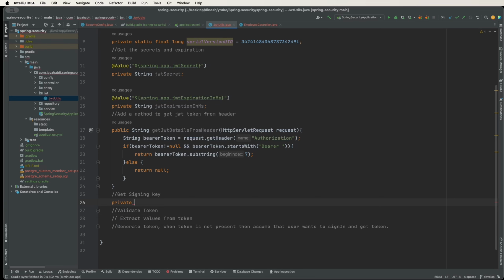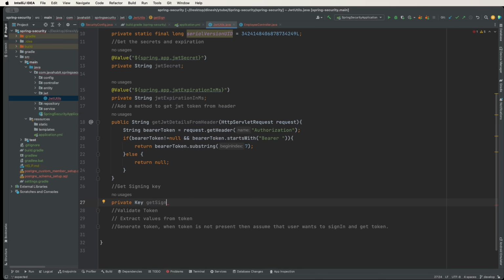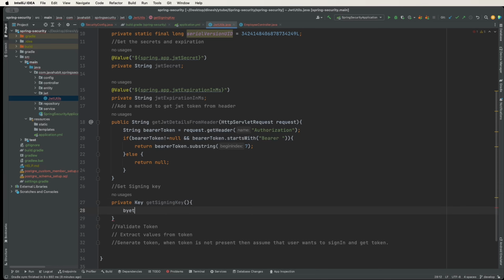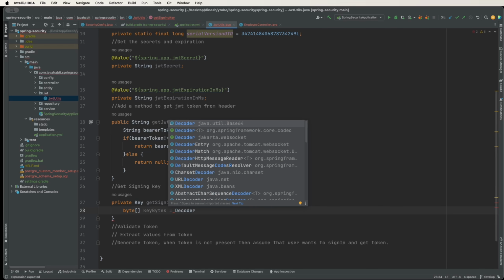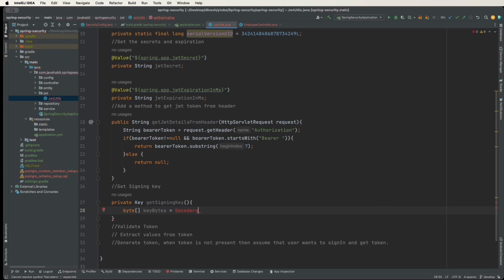Next, we want to get the signing key. So the signing key which we have added, right, the random key, it's a string. So we have to convert that into the format that HMAC understands, right? So if you remember, on jwt.io there was a section which said Base64 encoded and so on, right? So we have to make sure that we are trying to decode the value in a similar format. So we are going to create keyBytes and decode as Base64.